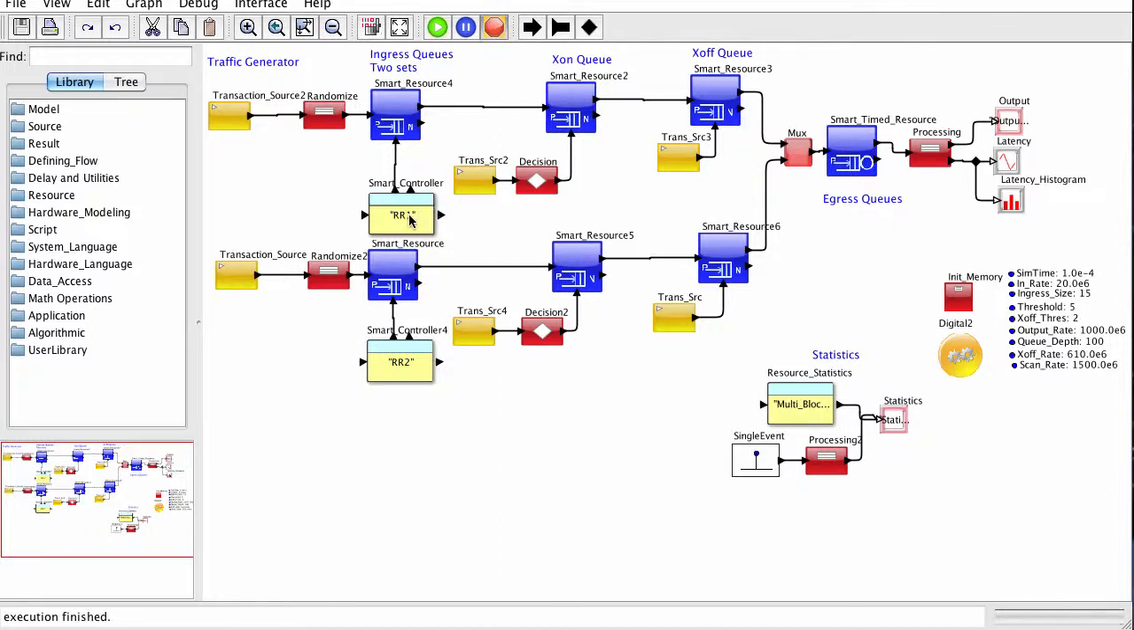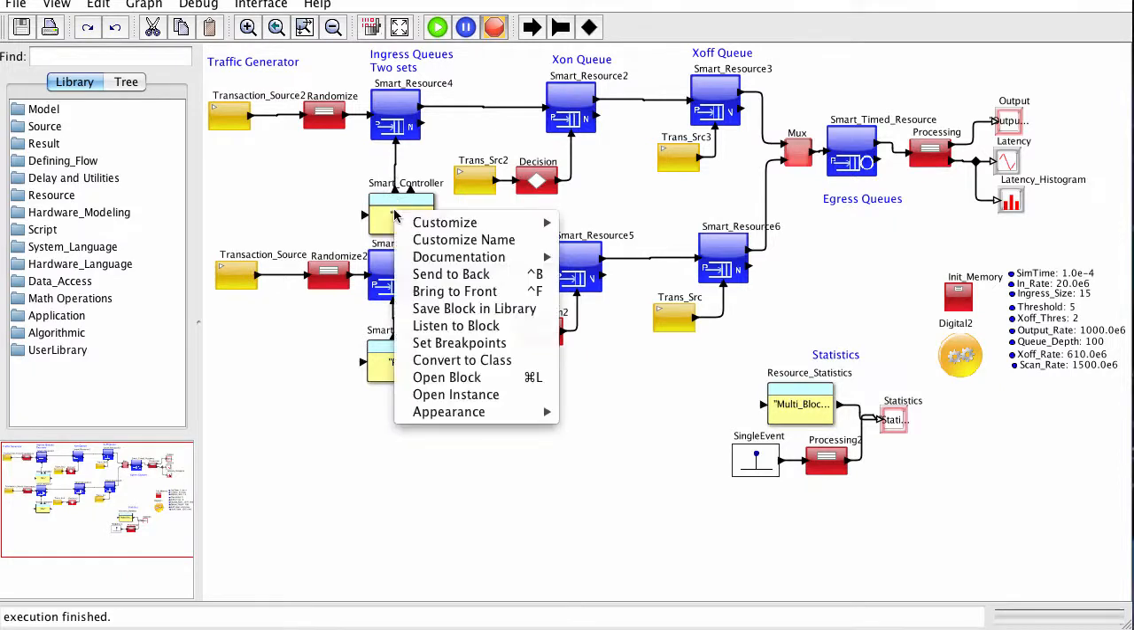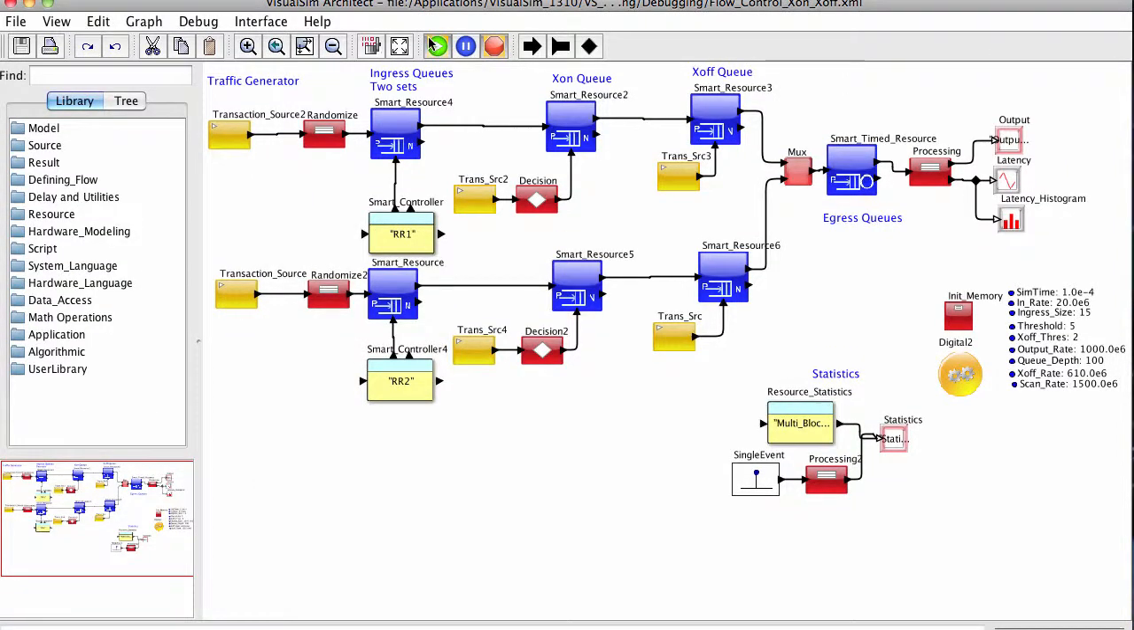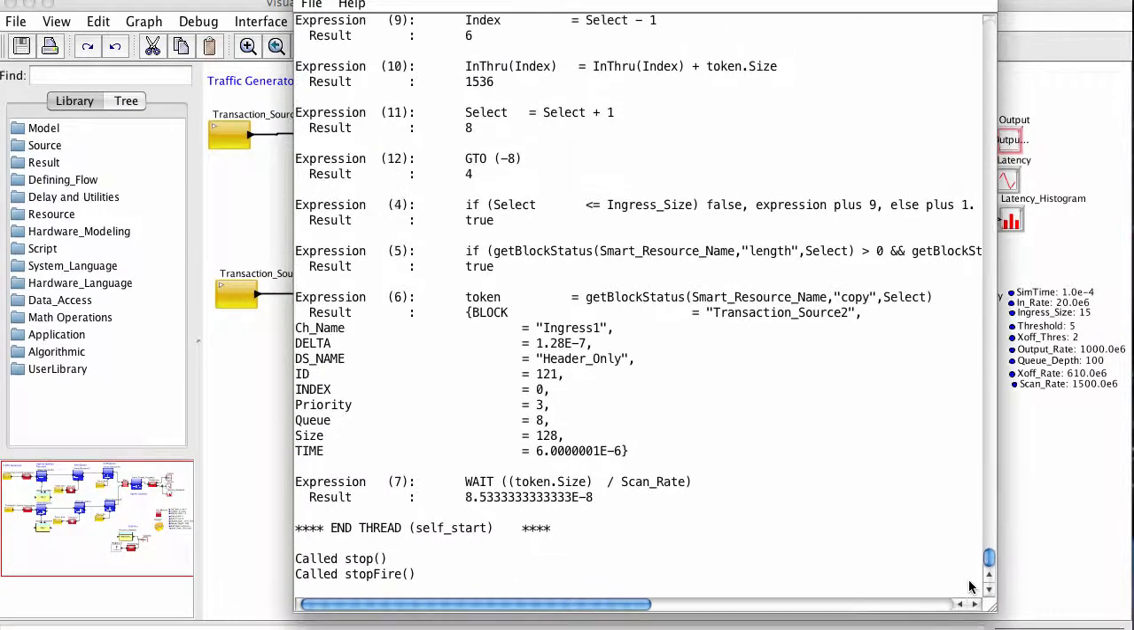Finally, let's say I want to look at the execution of one of these script blocks. The script block is one in which you can specify in a C-like language an algorithm of various sorts or a particular control-oriented implementation. And let's suppose what I want to do is look at the block as it's being executed. So I'm going to do a listen to block, and I'll run the simulation, and I can see in this window the execution of the block.